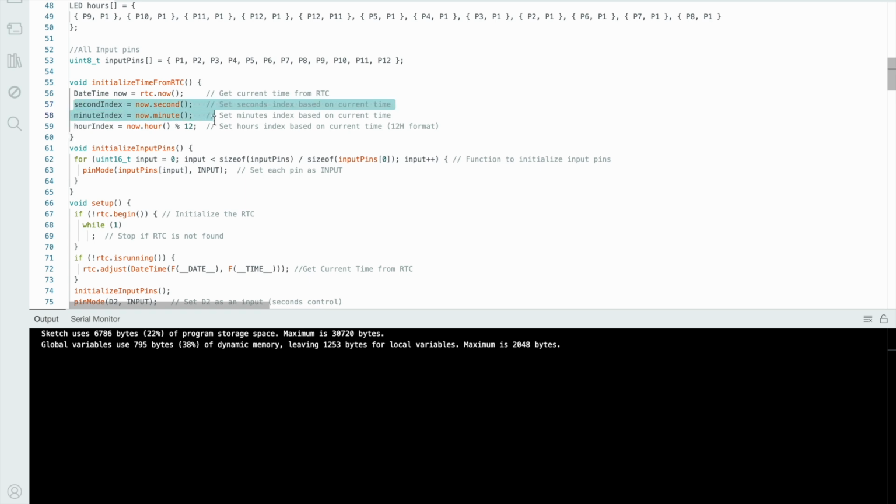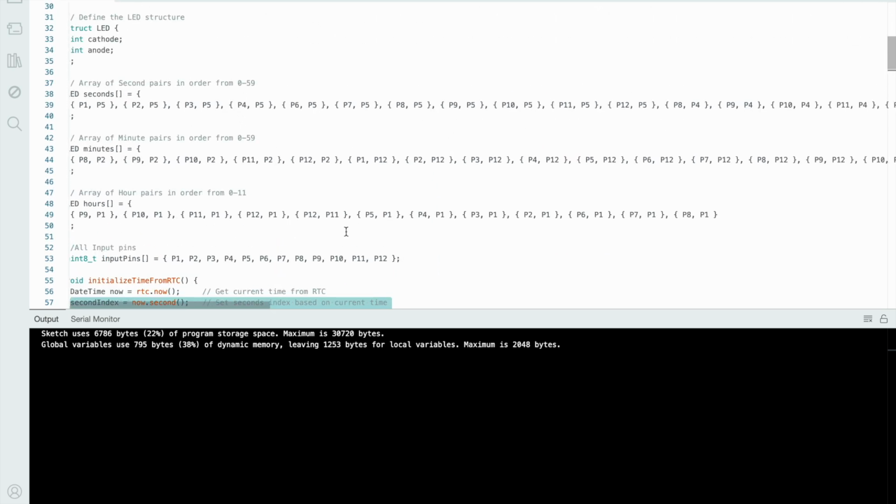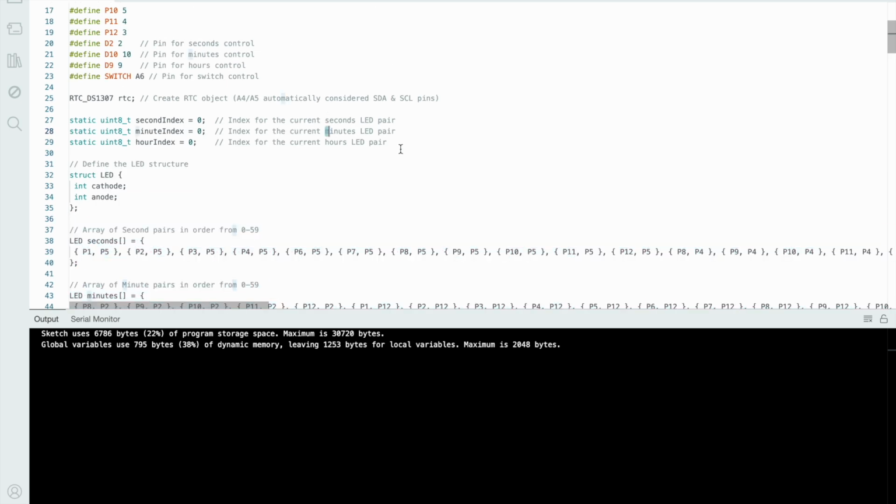The current time is retrieved with RTC.now, setting initial indices for seconds, minutes, and hours, which are used to control the LED pairs for the clock display. The LED pairs are stored in arrays, and static integer variables, second index, minute index, and hour index, keep track of the active LED. These indices are declared static to ensure their values persist across multiple function calls, allowing the code to continuously cycle through the appropriate LEDs without resetting each time.